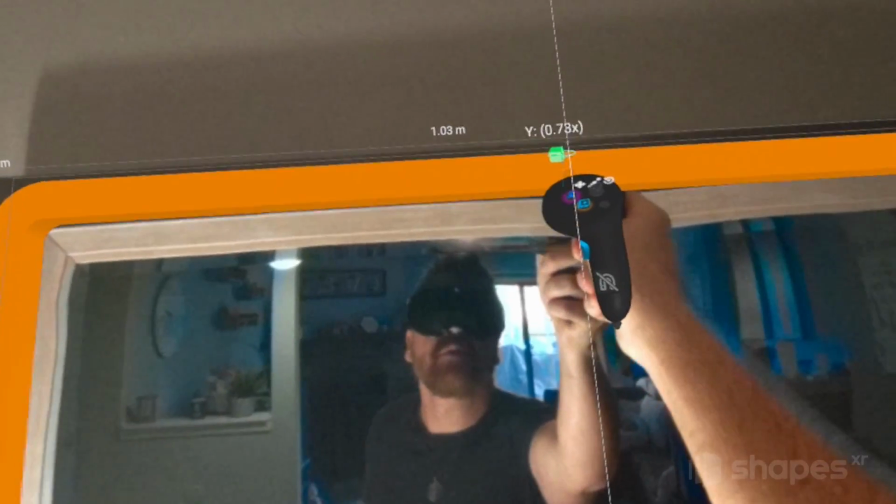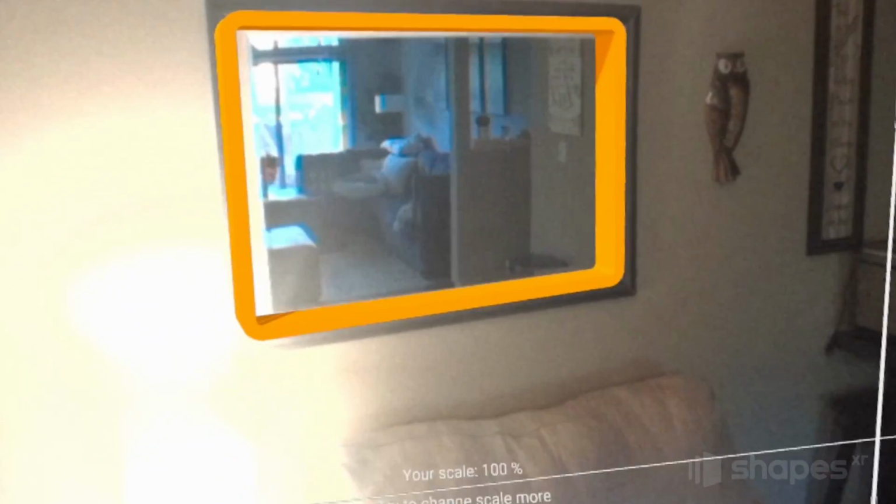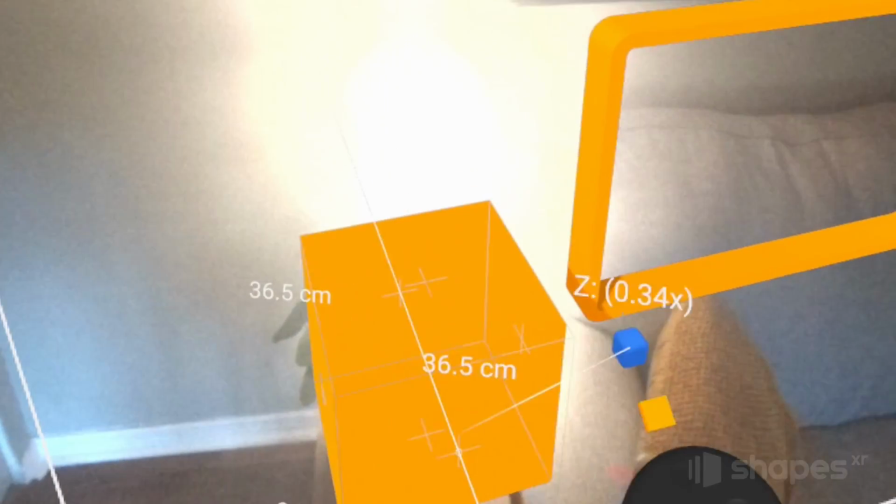So in order for this portal to work, we need to occlude the walls around it. So I'm going to pop into dollhouse mode by using my grip buttons and zooming out. And I'm going to build out the wall around the portal window with a few basic cube shapes.